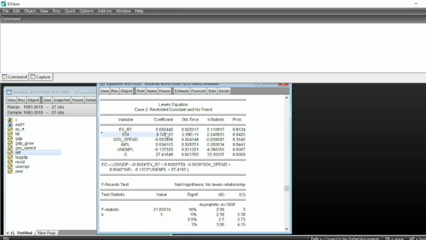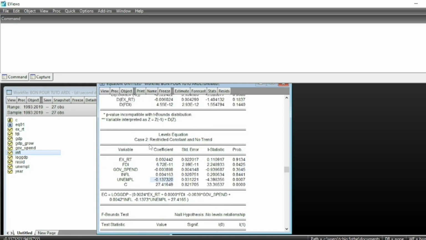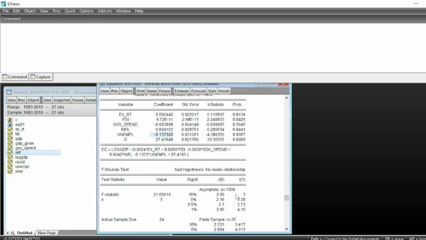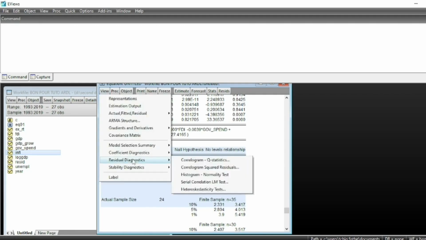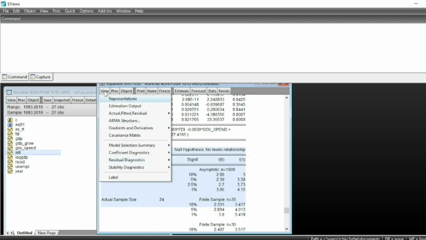Foreign direct investment has a positive and significant impact on the GDP. Unemployment has a long-run negative impact on the GDP, meaning that we need to put in place policy in order to promote employment so that we can produce more in the economy. So here is the long-run relationship, and the bounds test says that there is a long-run relationship. And finally, what we need to do after testing for cointegration with the bounds test is to run the error correction form.